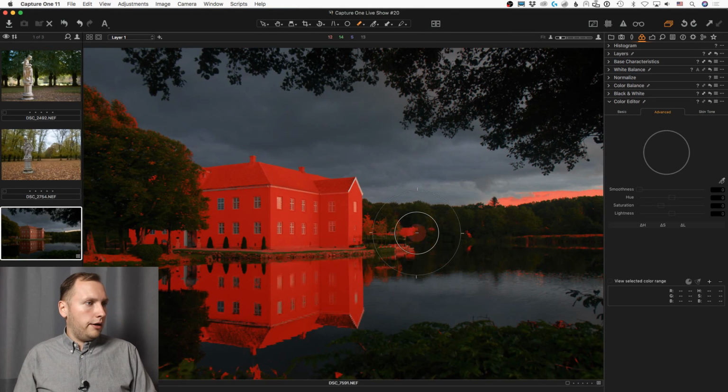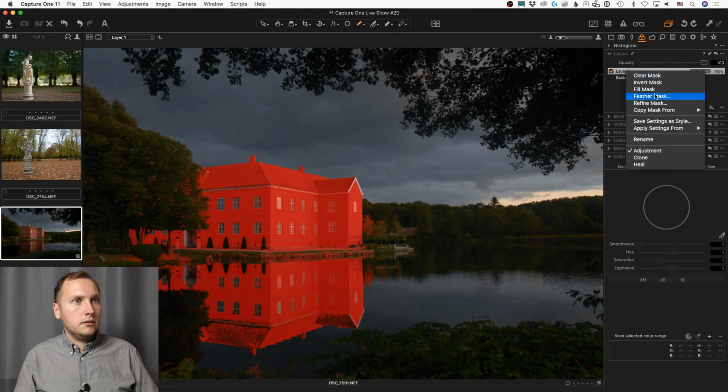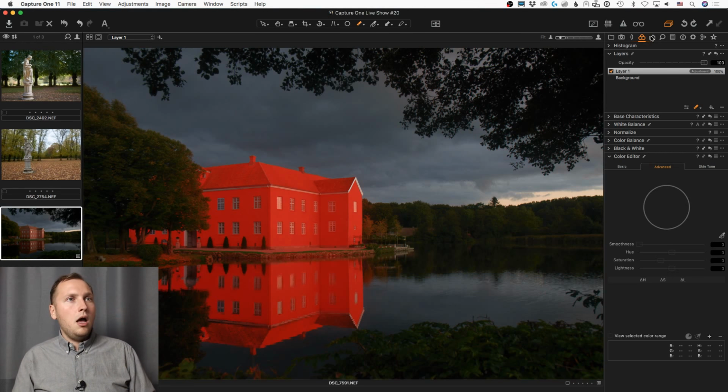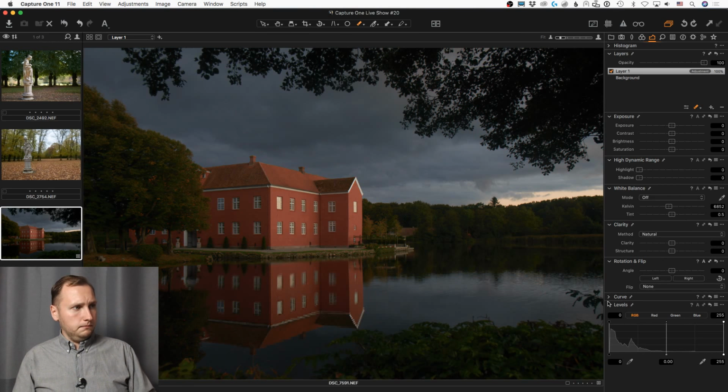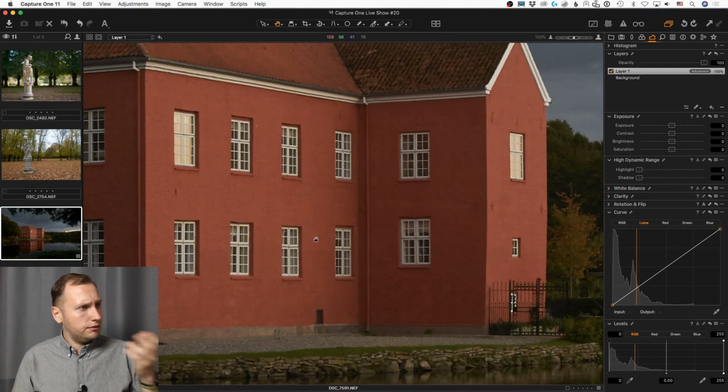I will erase some unnecessary information from the mask, like this. Yeah. Also, I will refine the mask. Yeah, looks good. I wish to have all the control over this red color. It's really beautiful.